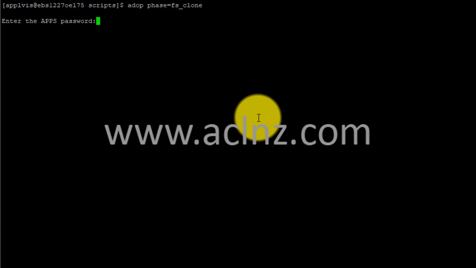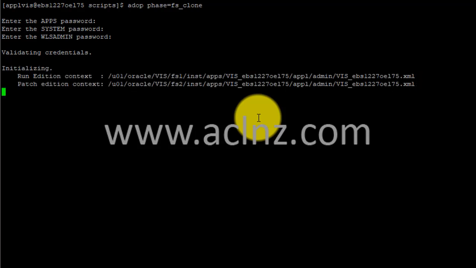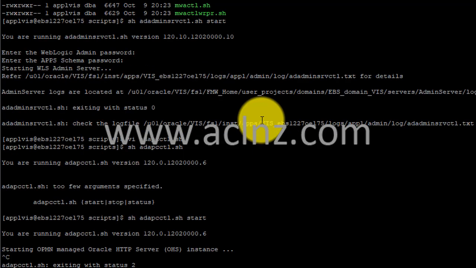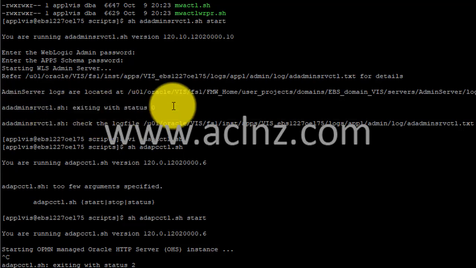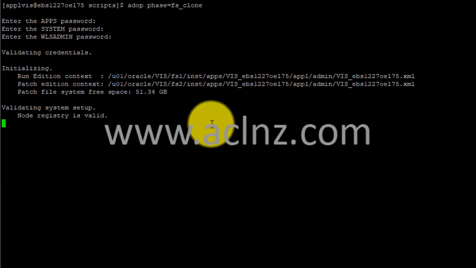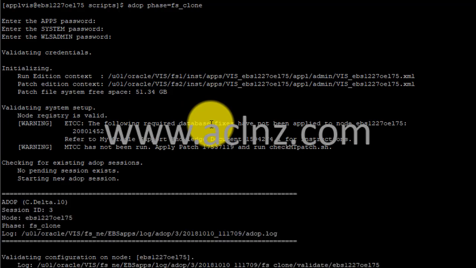Give the apps password, system password, and then the WebLogic admin password, hit enter, and then wait for a while to finish it. If I scroll up here, you can see the admin server started successfully, and I hope this time the fs clone process goes on.